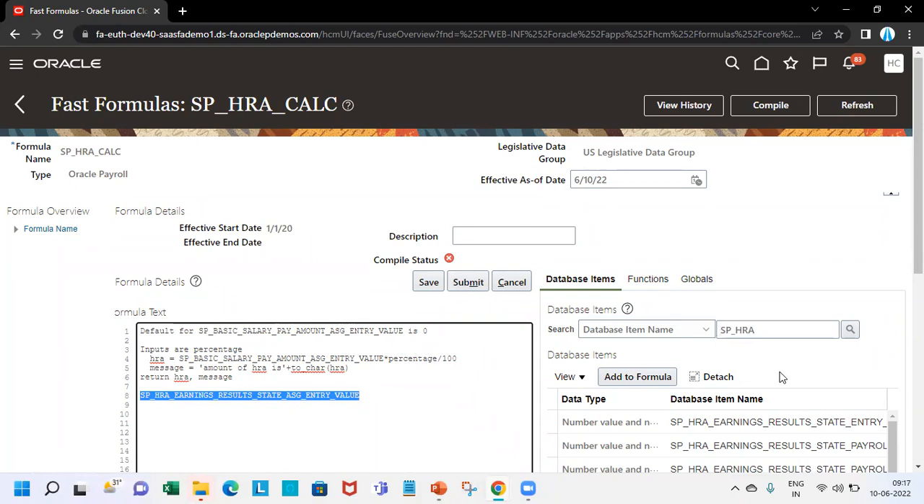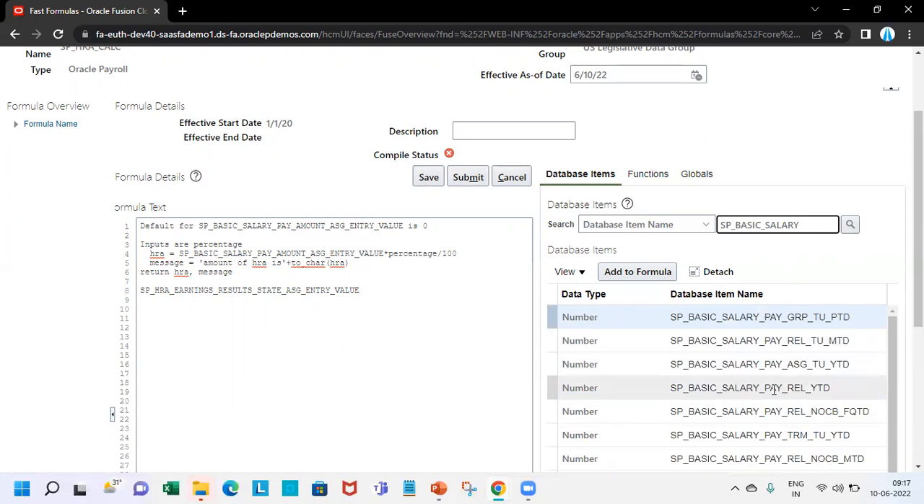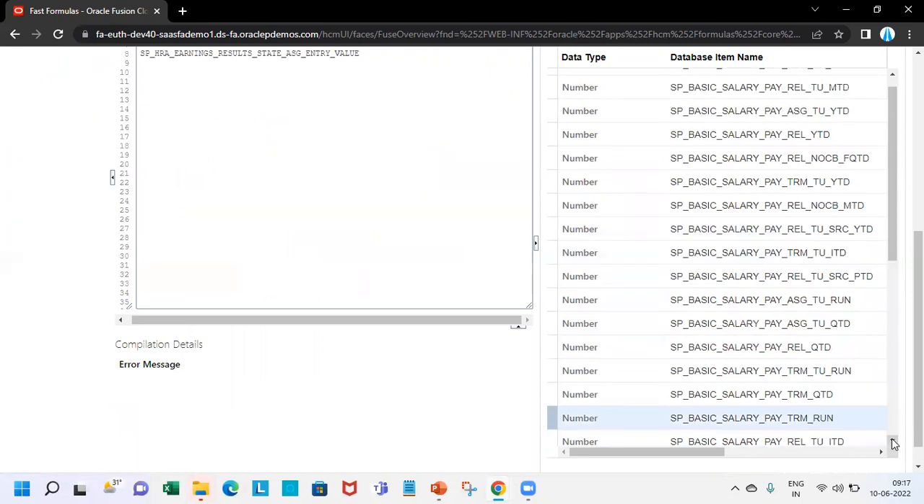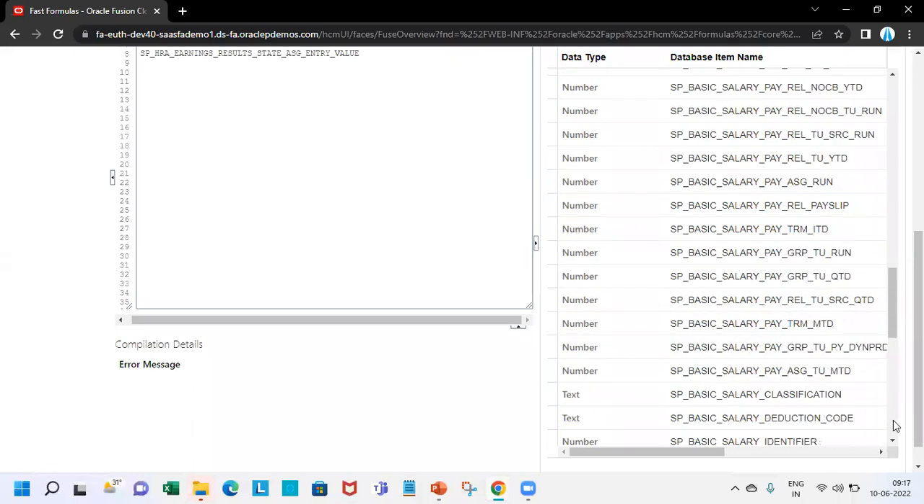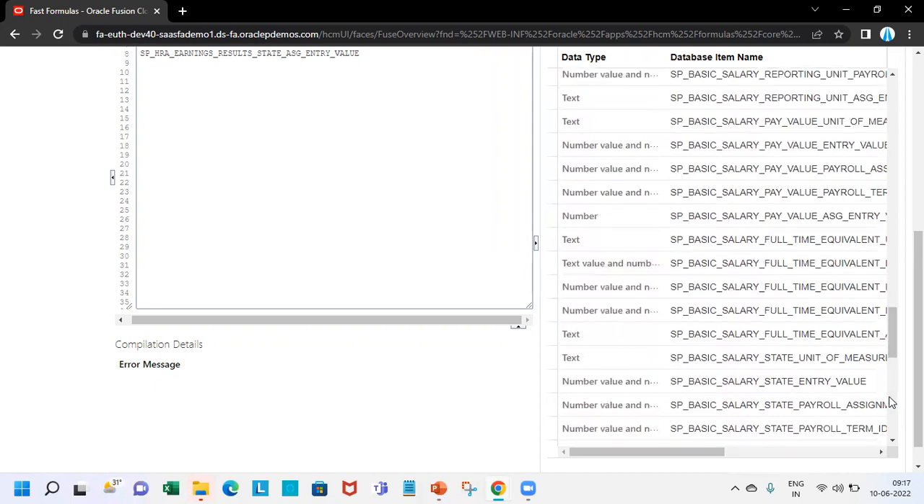Now, if I want to refer to SP basic, I will say SP basic salary. Then all the input values for the SP basic salary will be displayed here, all the input values and the element fields on the element definition window. Whichever one you want to use, these are all the balances initially. And then deduction code, classification, identifier, salary name, currency code, processing priority, processing type, reporting name, everything is defined over here. Got it? Yes, sir.